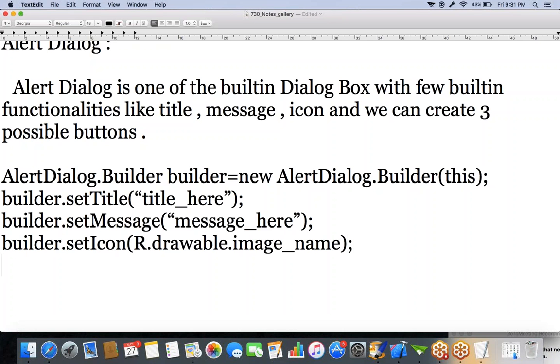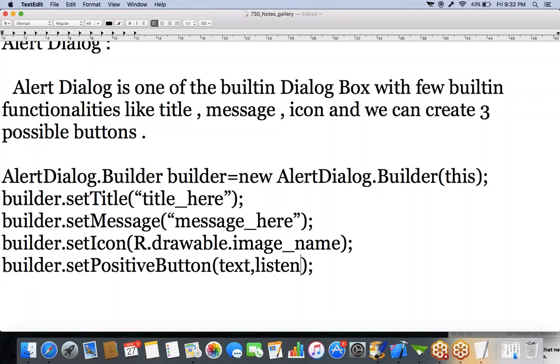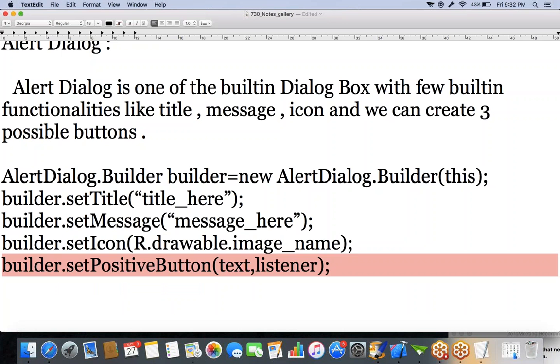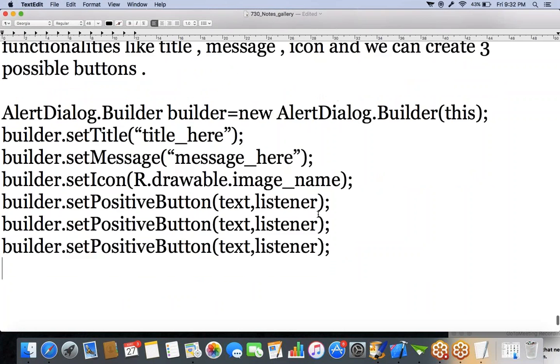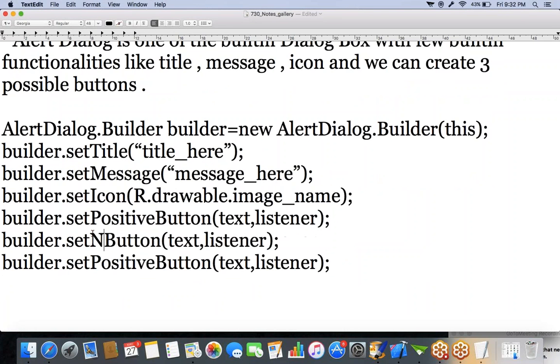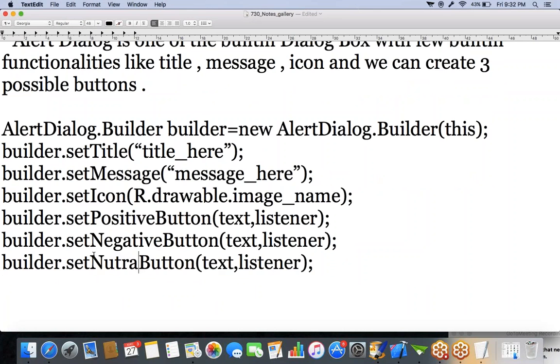And I told you, max you can create 3 buttons. You can create title, message, icon, and max 3 buttons. On the builder, there is a method called setPositiveButton. For setPositiveButton, we have to specify the text, comma, listener. Set positive button, set negative button, set neutral button. You can create a maximum of 3 buttons, and they are given names like positive, negative, and neutral.